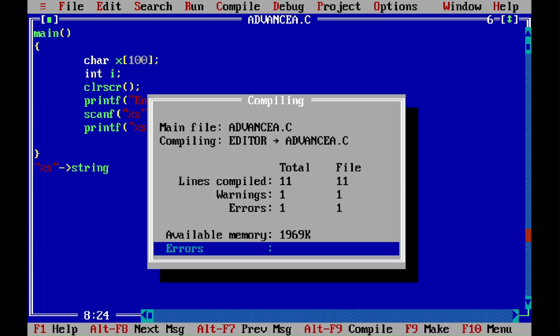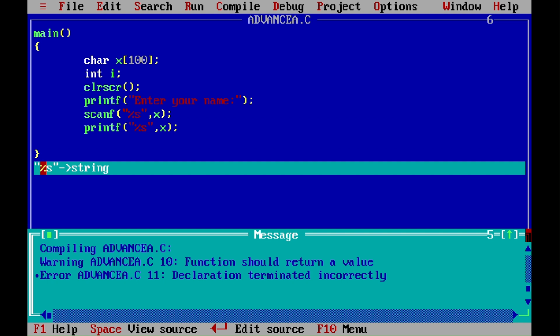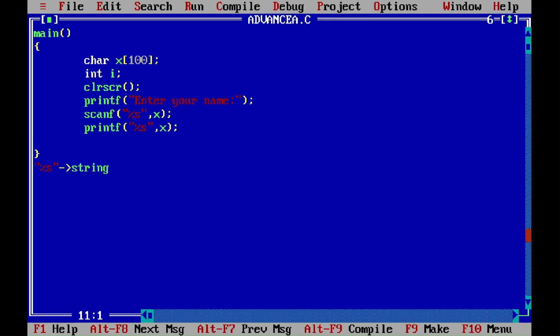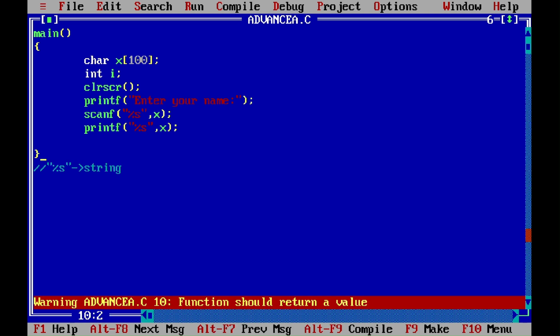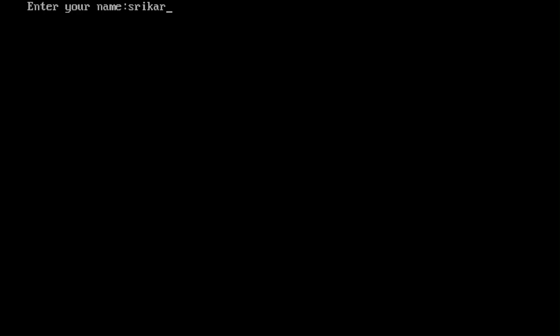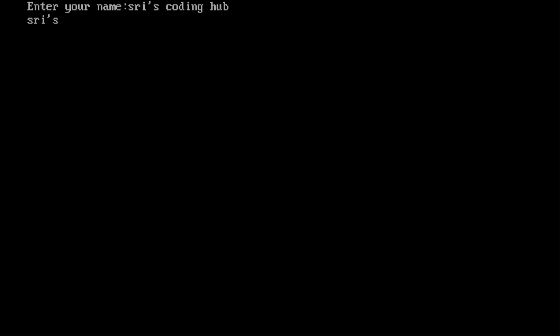Here you can check: declaration terminated. Okay, I make this statement, and now the compiler doesn't throw any error. Now I enter Shree's coding hub. Here you can see it printed only Shree's. Why so? It printed only Shree's.